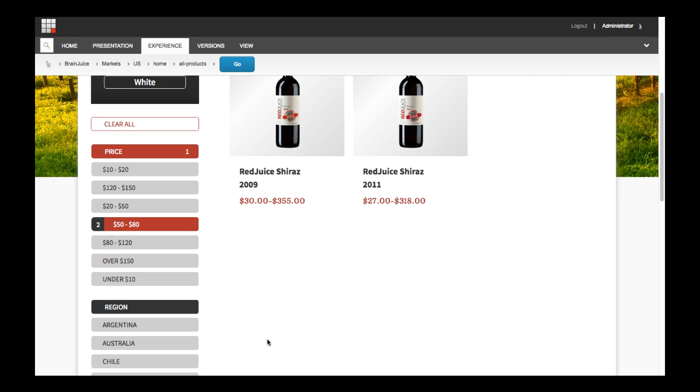Now I'm down to 2 possible bottles. I could choose another facet from what's still available, like perhaps where the wine originates, and the results will update again. I confess I'm a giant fan of Chilean wine, so now we are down to just one option.